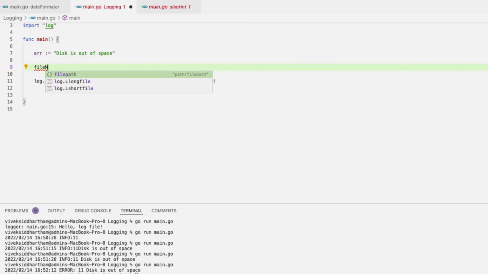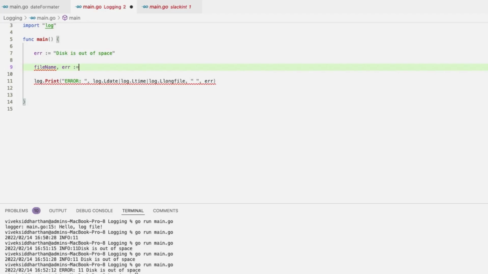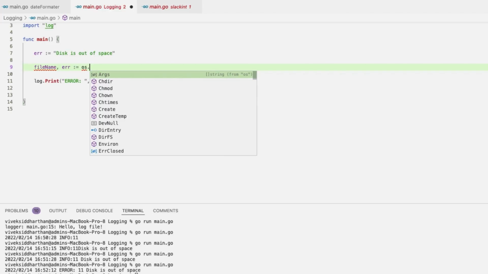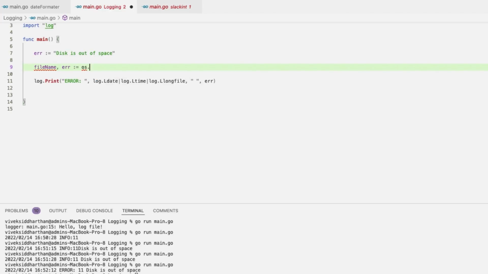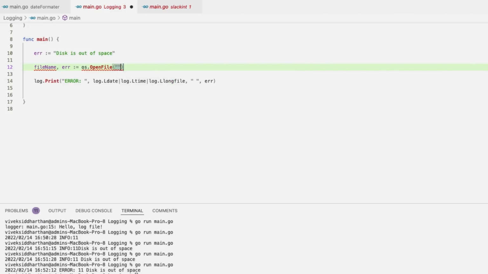Say for instance, file name, we are defining a new variable and error, and for this we'll be using os.OpenFile. Now with OpenFile, there are two possibilities: the file already exists, or if not, the file needs to be created. So we'll be capturing both cases.